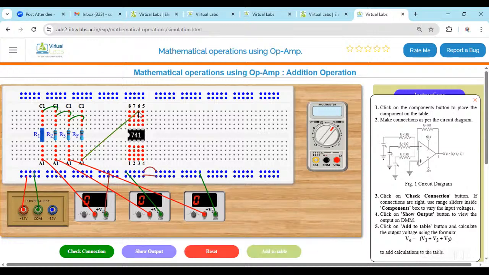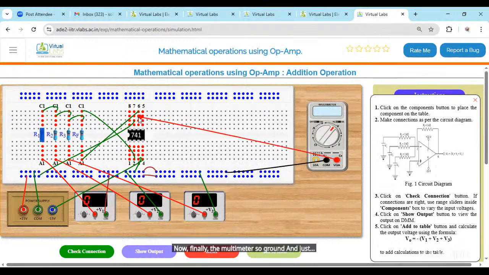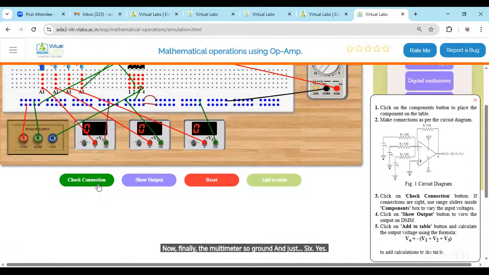Then to ground. 4 to minus 15, 7 to plus 15. Okay. Now finally the multimeter. So ground and to 6. Yes, 4 connections are right.